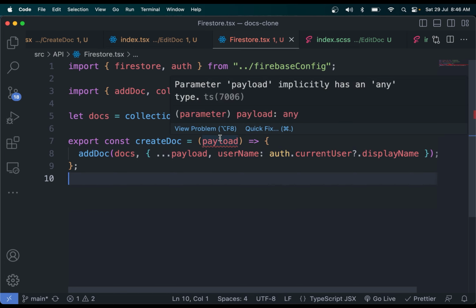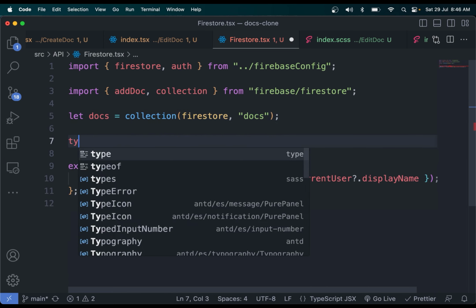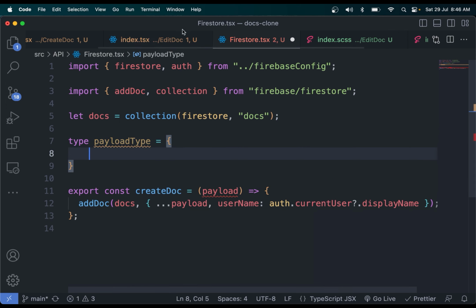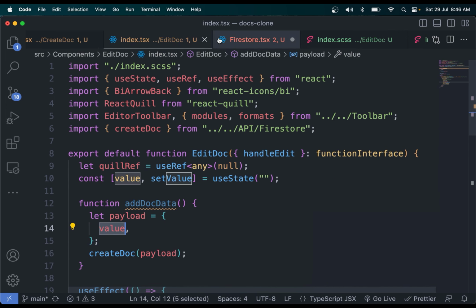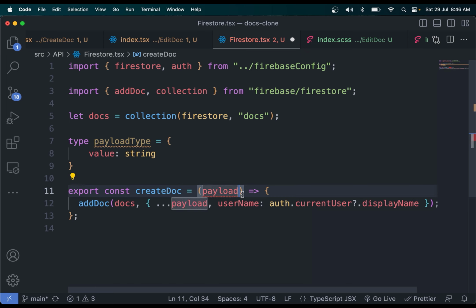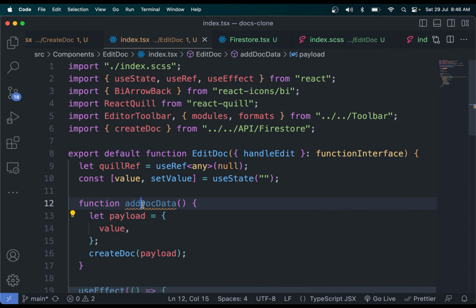So I think we need to add the type of payload. So if I add type payload type, so basically the payload is containing the value, which is a string. So make this as a string, just have the payload type as in here. Fine. Okay, we can just copy this, but I don't want to do it. Fine. So we are having the value passing from here to here.